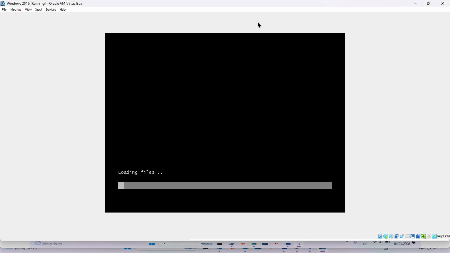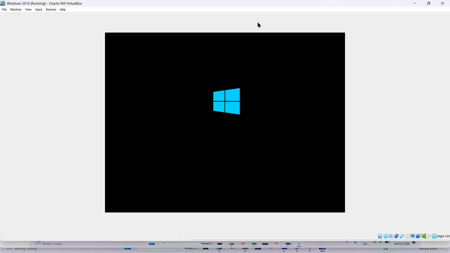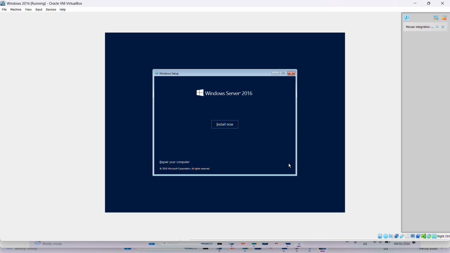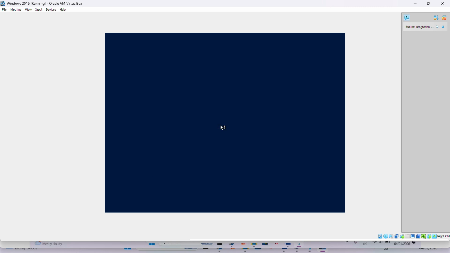The Windows setup screen will now appear. Set the language, time, and currency format and keyboard or input method. Then click Next. Then click Install Now.